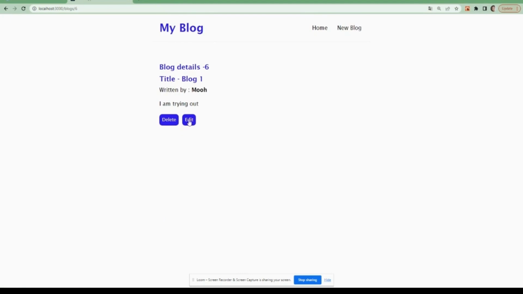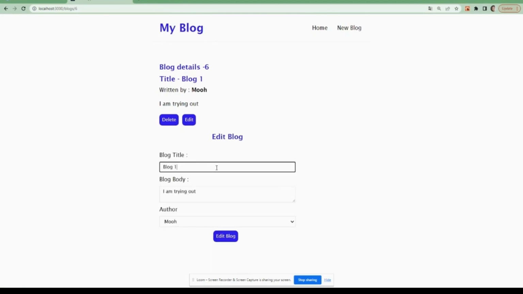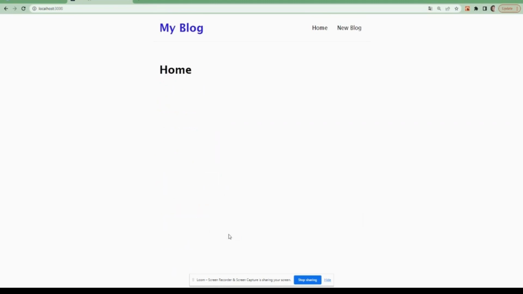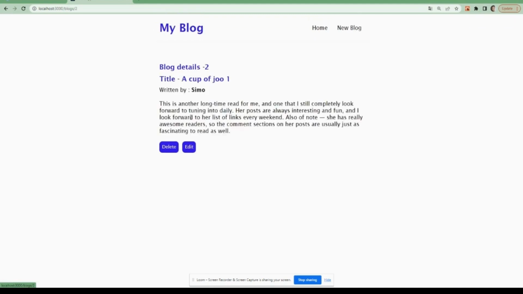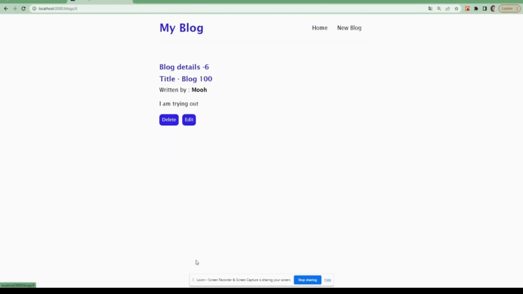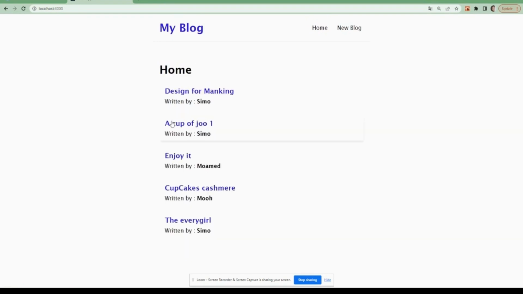We can also edit this one to 100. Here we go, blog 100. This is another blog. We can also delete a blog. Delete, disappeared. So we can basically create, delete, update, and read a blog.